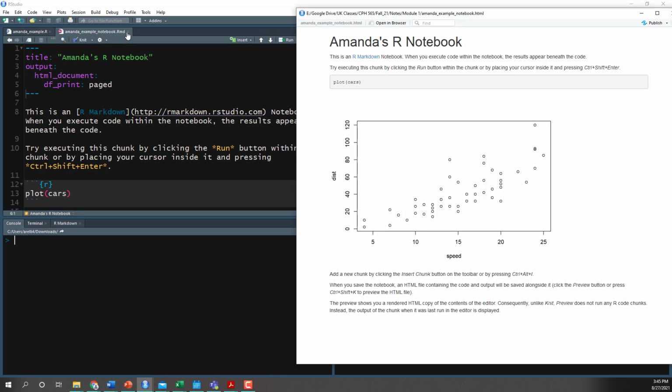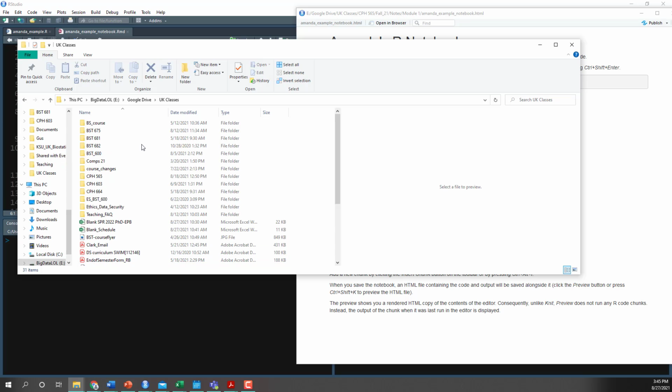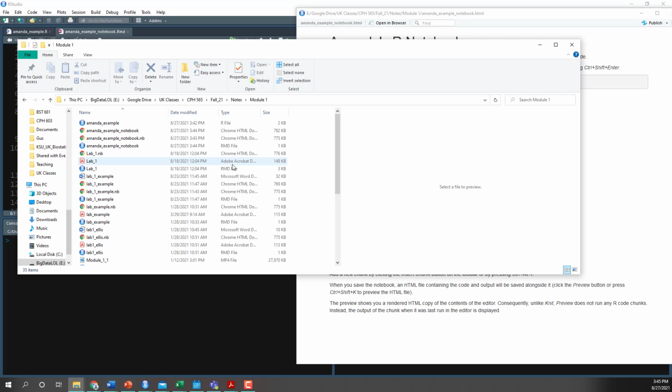So when we knit a .rmd and create a notebook, if you go on your computer to where you have the files located, so I'm going to open up my File Explorer. I'm going to go to where all of my files are for this class. And so you will notice that here I have the R script we created earlier. We see that it is an R file.